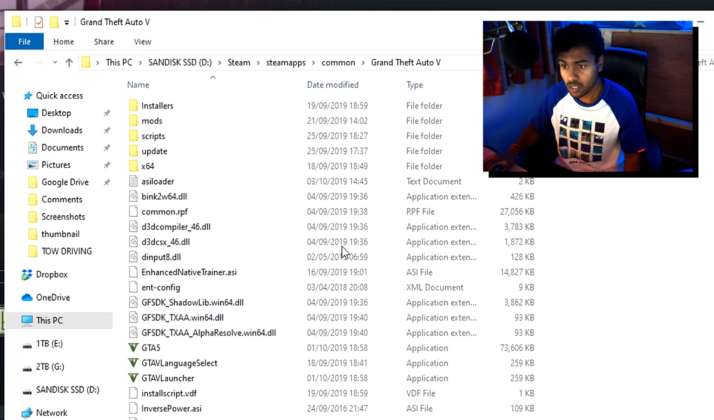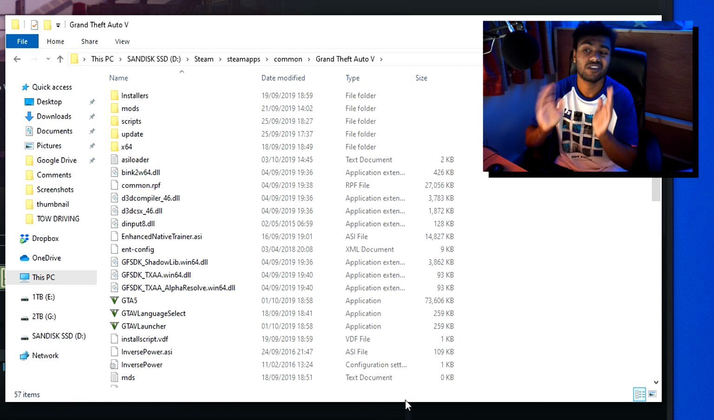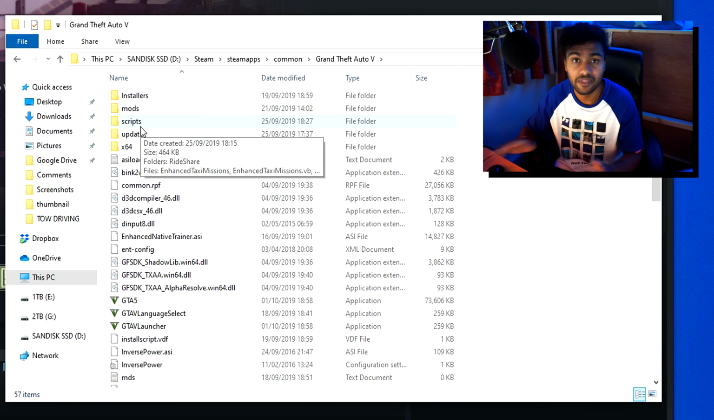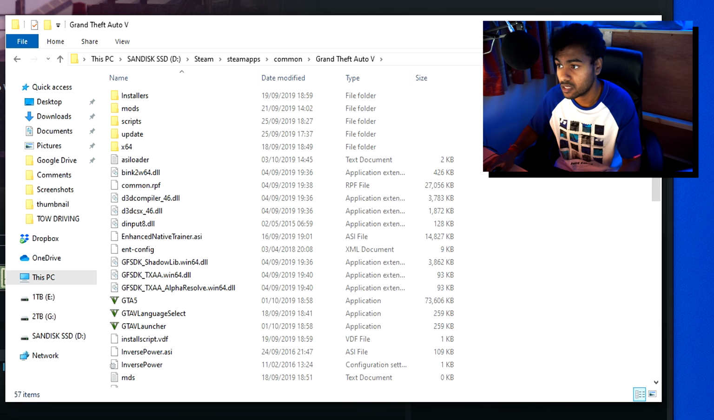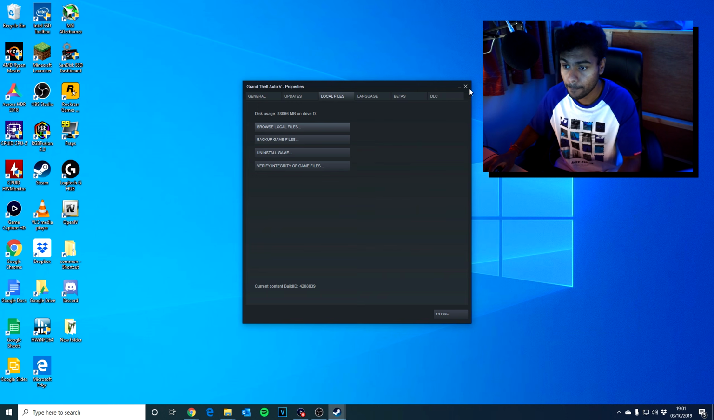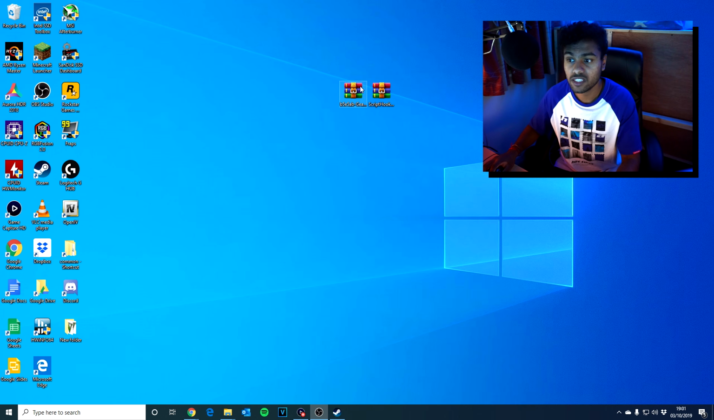So this is your folder. This is the folder that you're going to be messing around with. You can see that I have mods and script. Don't worry about that. That's for other mods. You don't need it for this. Close this and minimize this folder. Close this. These are the two folders.